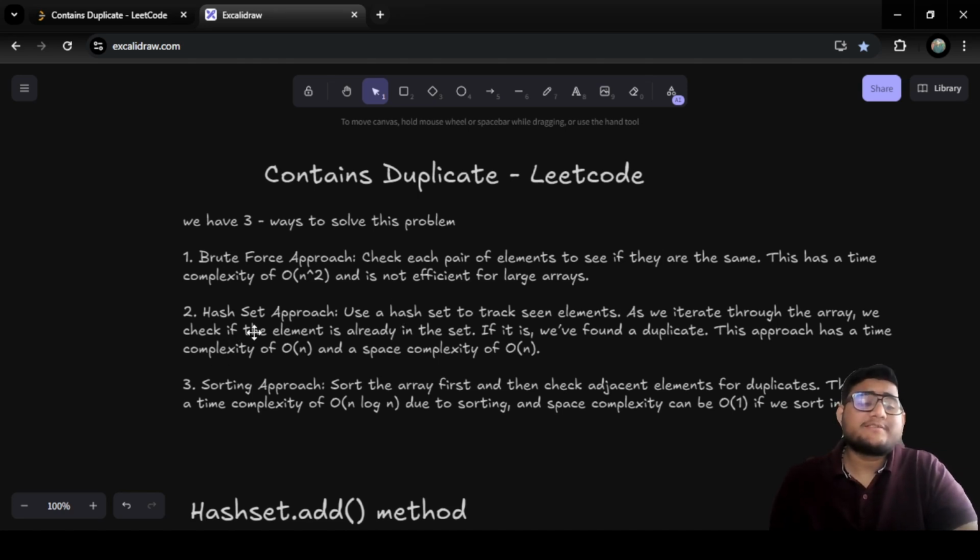The second approach is the hash set approach. In this one, we use a hash set to track the seen elements as we iterate through the array, and we check if the element is already in the set. If it is, then we have found a duplicate. This approach has a time complexity of big O of n and a space complexity of big O of n.